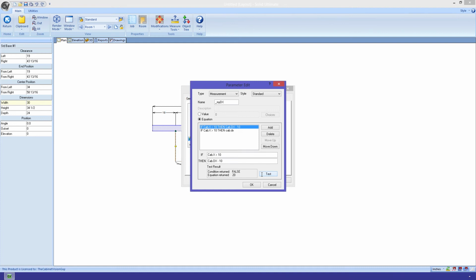Now this set of equations has an inherent flaw. We check for greater than 10 and less than 10, but what about 10? Well, this would be a problem that can cause other logical errors in any equations that we use that have this variable in it. So let's add another one and say if cab.x is equal to 10, then return the cabinet's width minus 5. Again, just as an example. So that would be cab.x equals 10 and cab.dx minus 5.